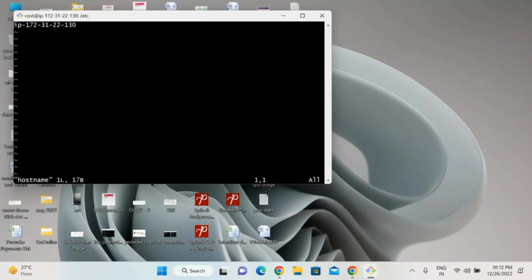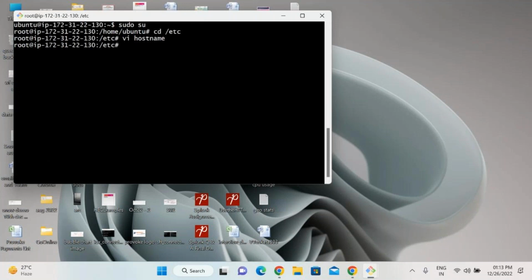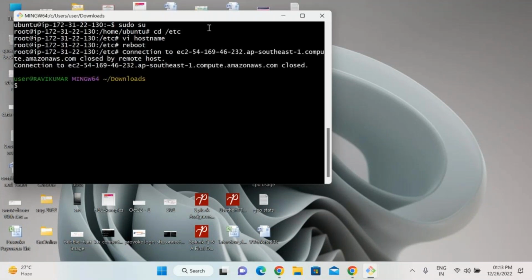Vi is the editor, and this is the command line. I want to go with the insert mode, click on I and delete the old thing and write a new name, Splunk SH is my name, and escape, shift colon wq. W is write and Q is quit, and enter. Now reboot the server to apply those changes, and new server, new window.